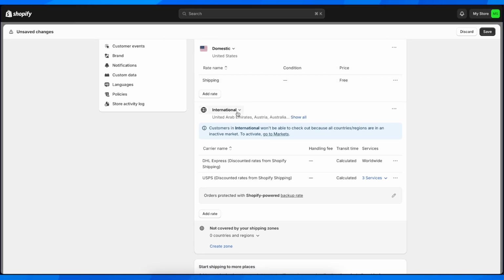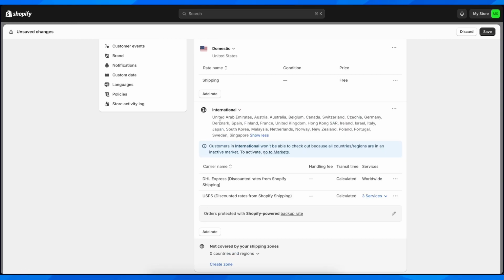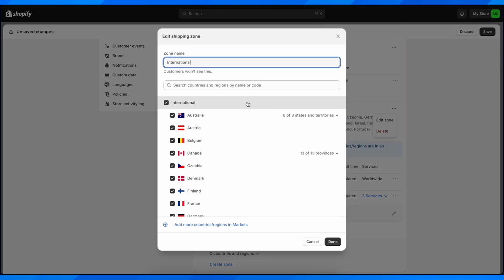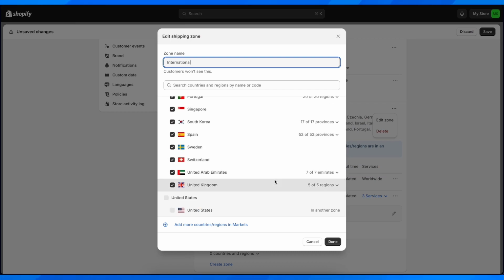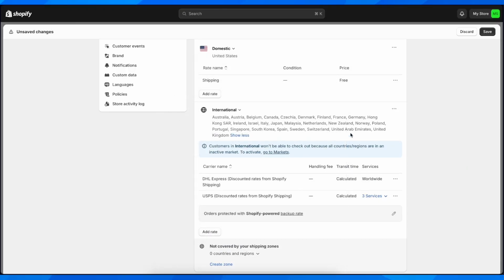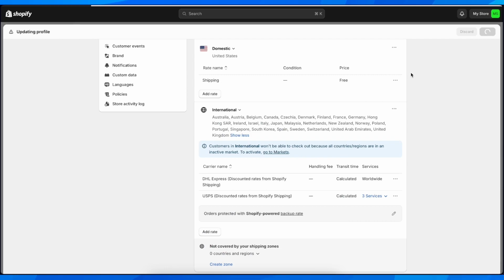As you can see here, you have international. You're going to cover all these countries here, so you can edit the zone, and then simply add the countries or remove them if you want. That's all. Don't forget to save, and that's it.